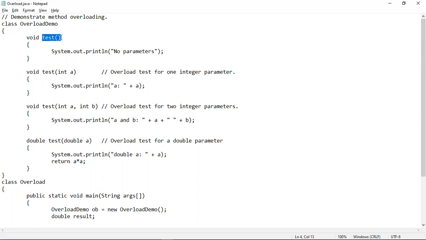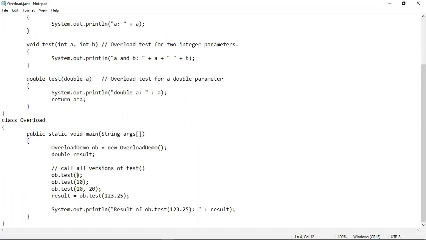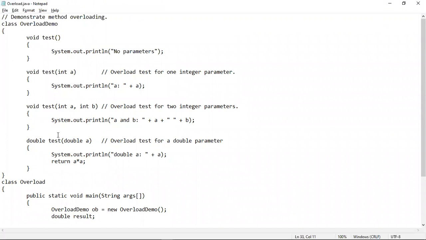Here the match will be found, because here also there are no parameters, and here we have not passed any value. So the matching will be attempted with all these four overloaded methods, but the match will be found only with this test method. That means this version of the test method will be executed first, and whenever this test method is called, no parameters will be given as output.